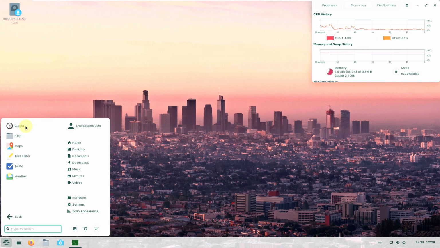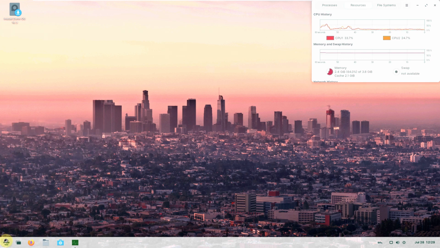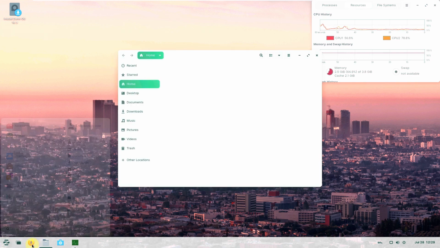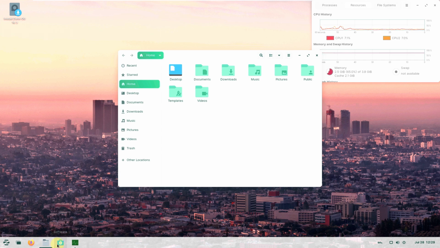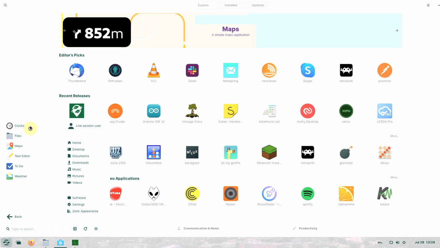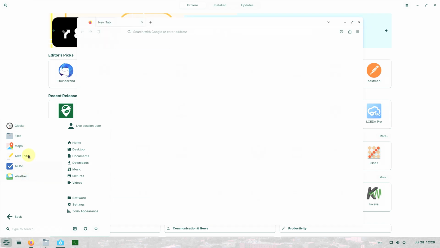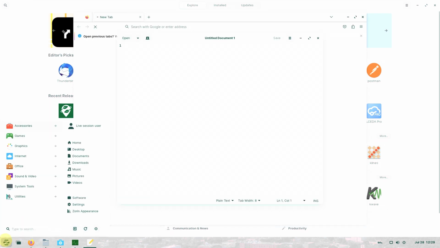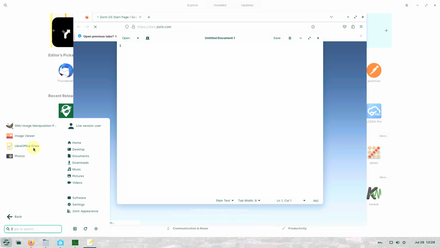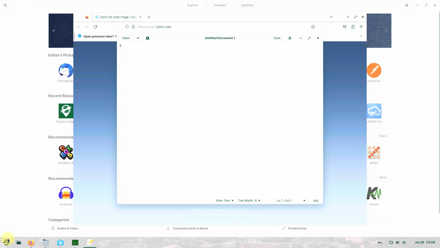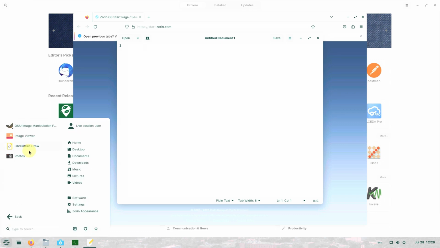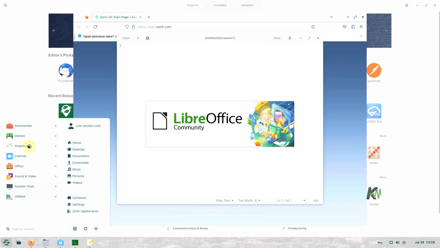So let's open a few apps here, like the file manager. Let's open the internet browser and software manager. Under accessories, let's open the text editor also. Games, we don't need games. Under graphics, let's open GIMP and also LibreOffice. Let's even open the image viewer.